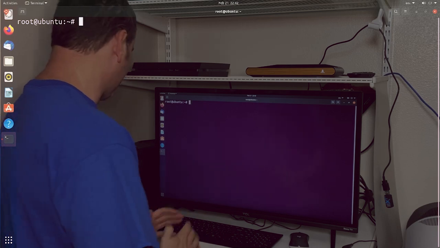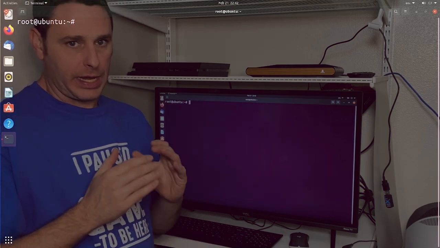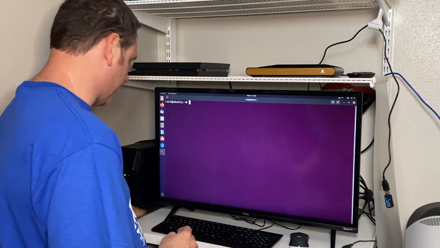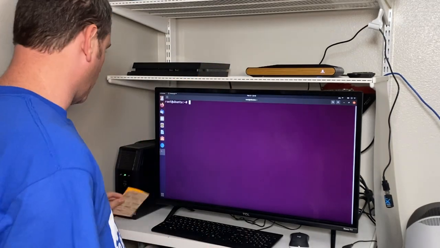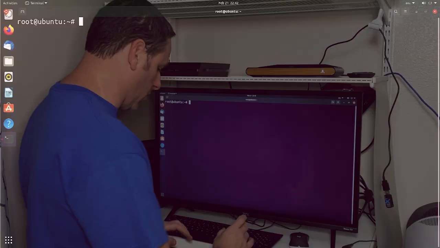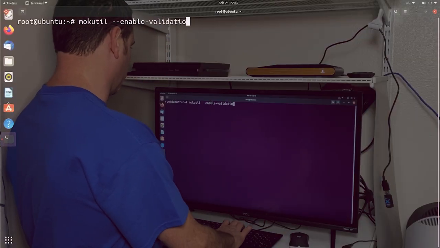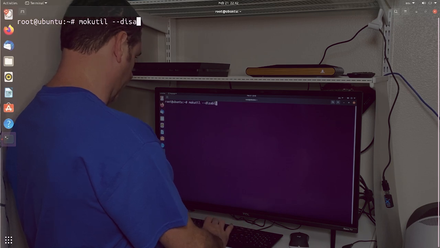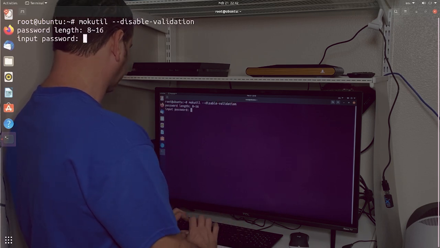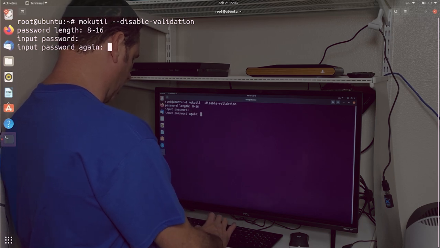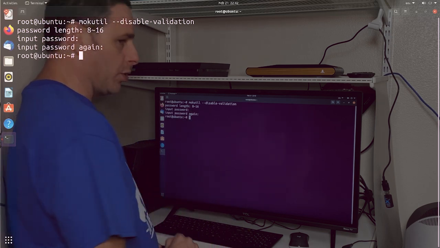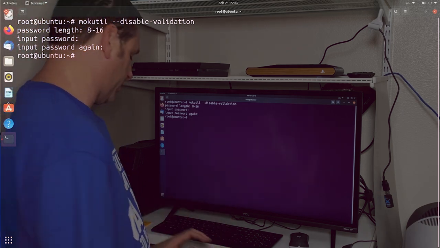It's going to ask you for a password, 8 to 16 characters, and I'm just sticking with 8. As it turns out, "Atari VCS" itself is 8 characters, so it works out perfectly. I'm just gonna use that all lowercase. So we'll go to disable validation, enter Atari VCS, and put it in again, Atari VCS. And now what you need to do is actually reboot your system. So I'm going to reboot.